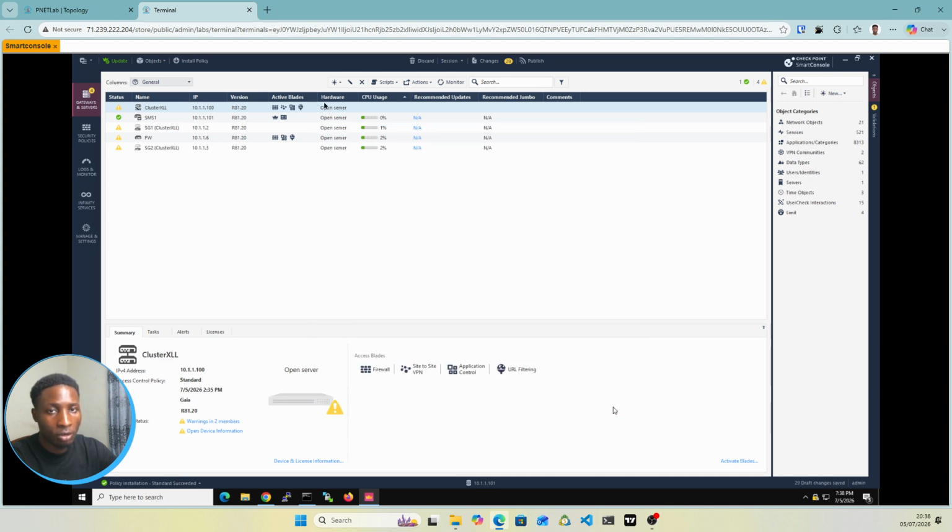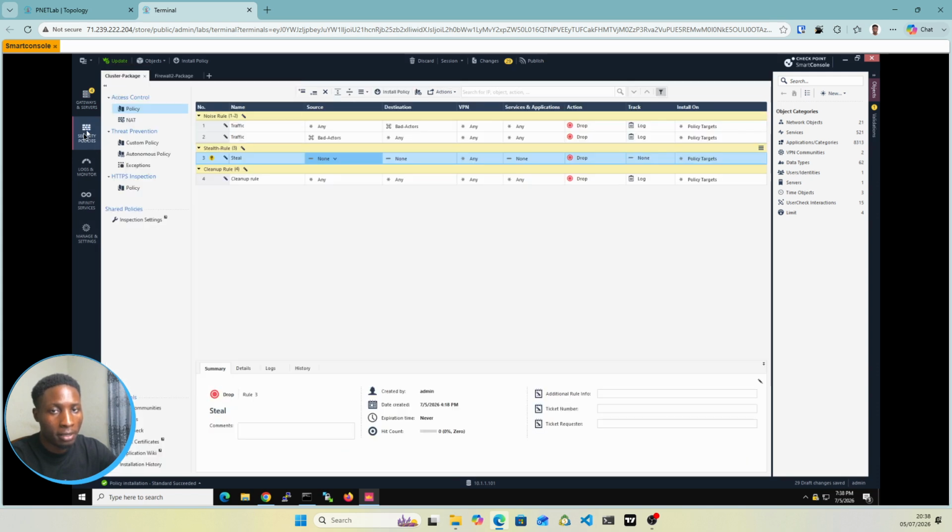Once that's done, just the fact that we've enabled the blade is not enough. You need to make sure at the level of your policies themselves. So we're going to head back over to security policies. You need to make sure at the level of your policies, come here to this icon on each policy package.